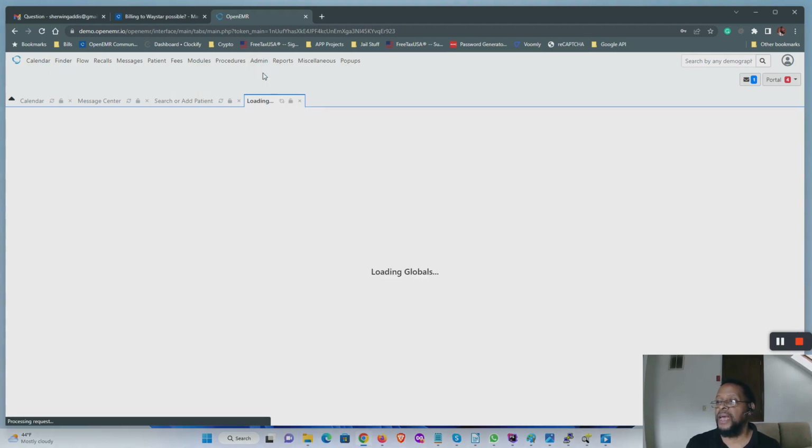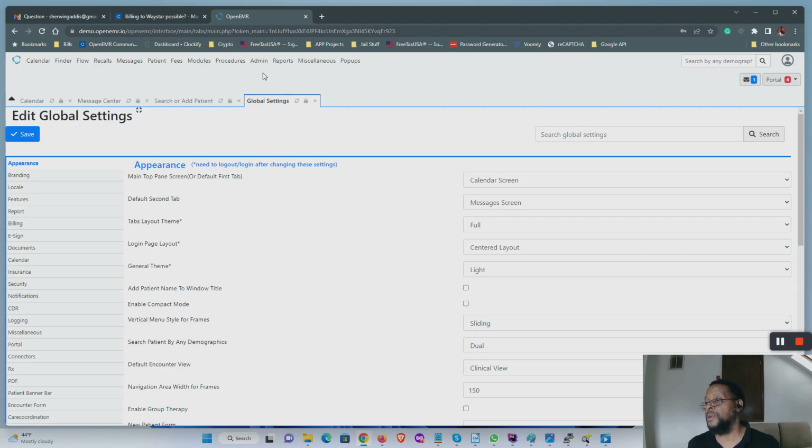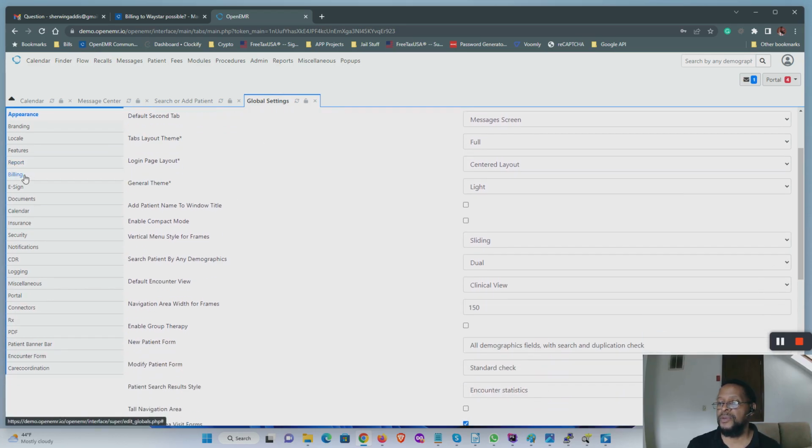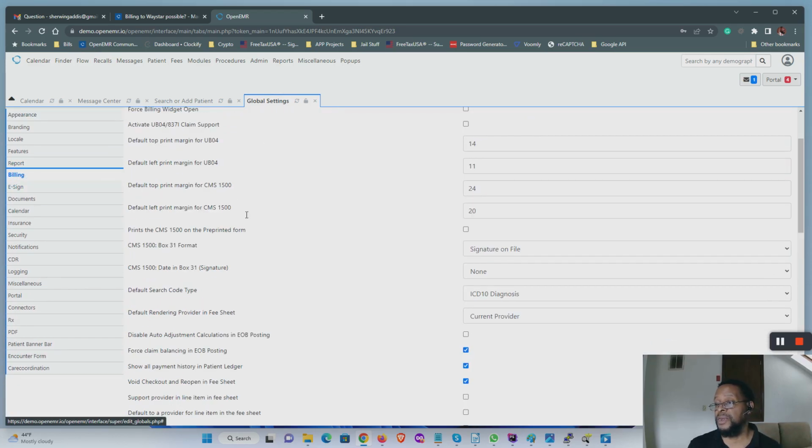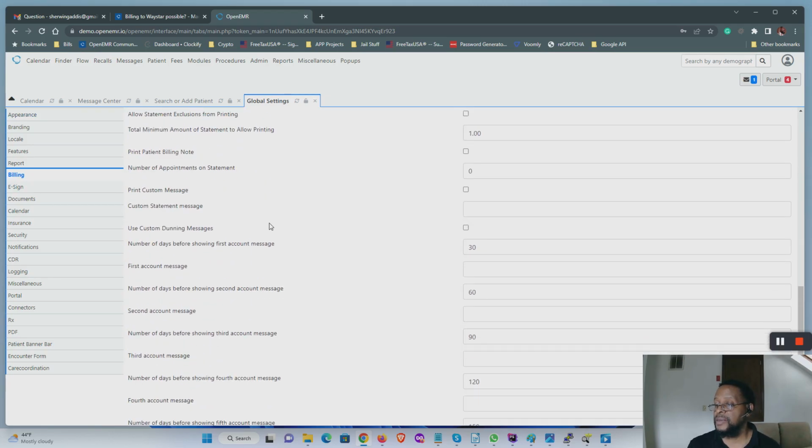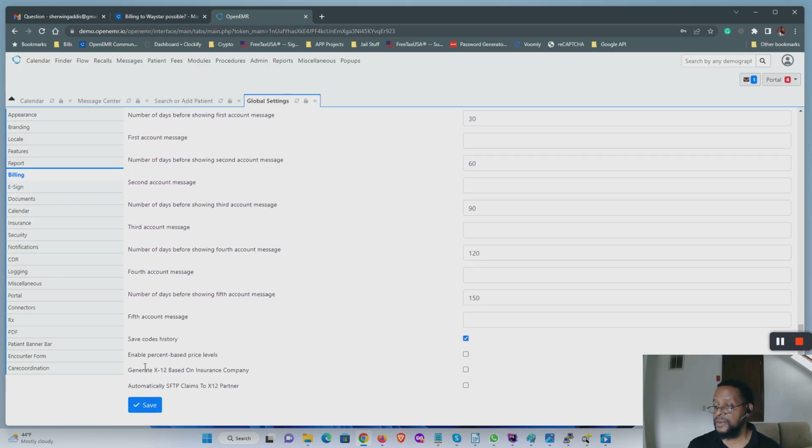If you go to Globals, Admin, by the way, if you look at the top, you can see I'm on the OpenEMR demo system, so anybody should be able to do this. This is default, baked in. Let's go to Billing first. If you go down to the very bottom, it says generate X12 file based on insurance company and automatically SFTP to partner. So let's enable that and that. You don't need this one up here, you just need those two.